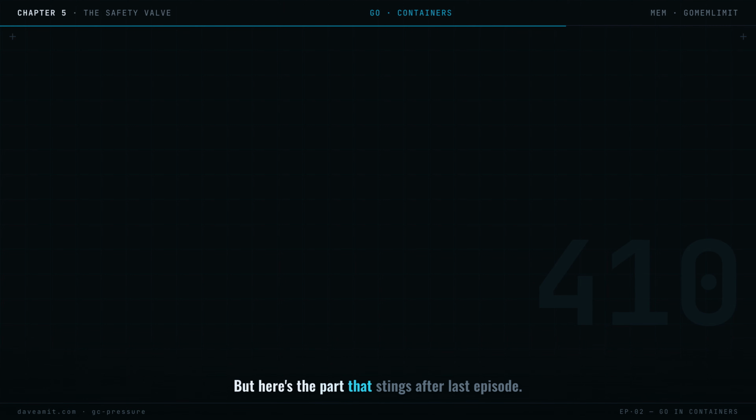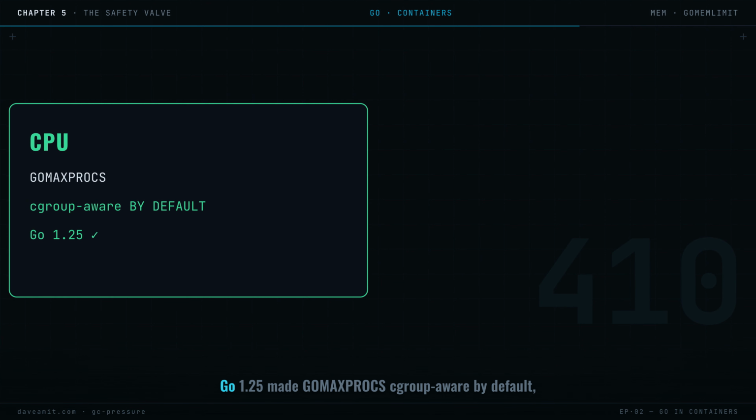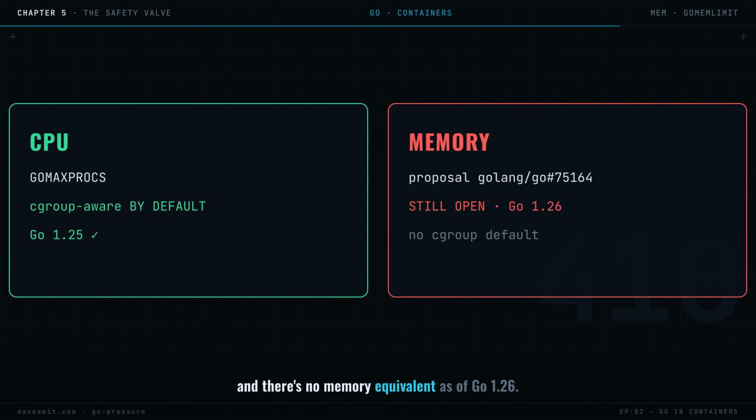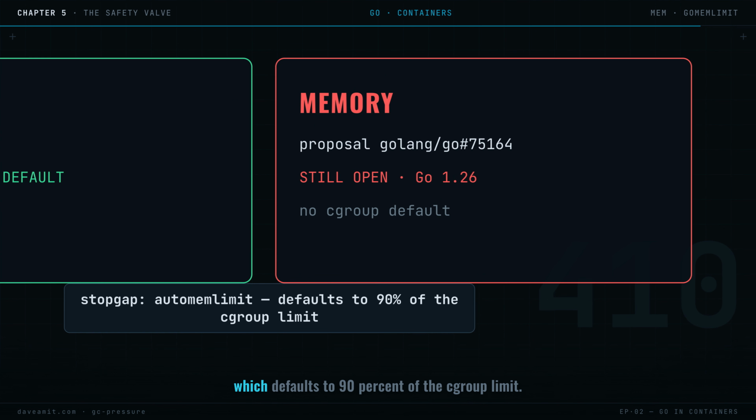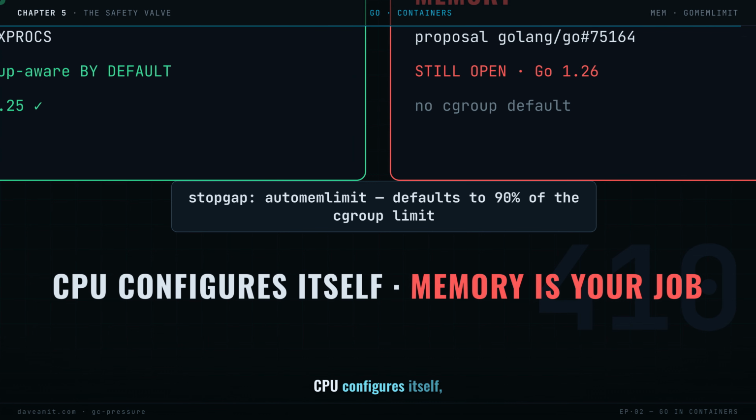But here's the part that stings after the last episode. Go 1.25 made GOMAXPROCS cgroup aware by default, and there's no memory equivalent as of Go 1.26. The proposal to derive GOMEMLIMIT from the cgroup limit, issue 75164, is still open. The community stopgap is a library called automemlimit, which defaults to 90% of the cgroup limit. Until the proposal lands, CPU configures itself and memory is your job.